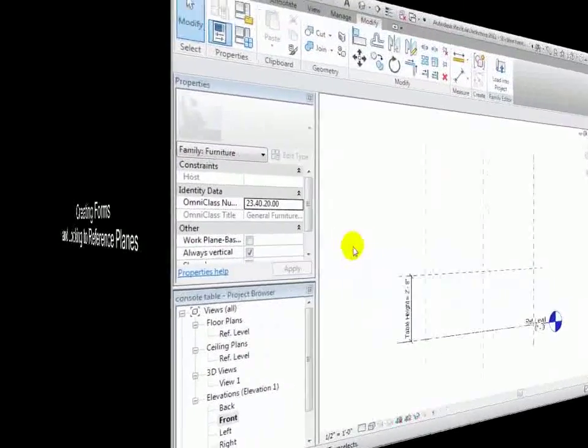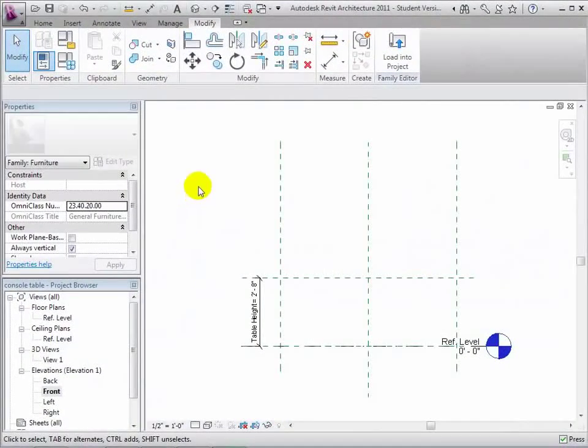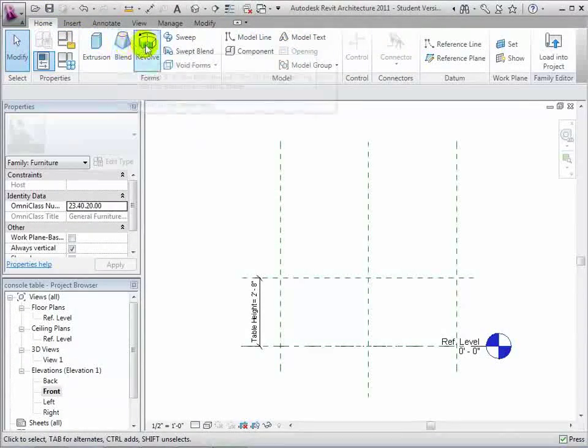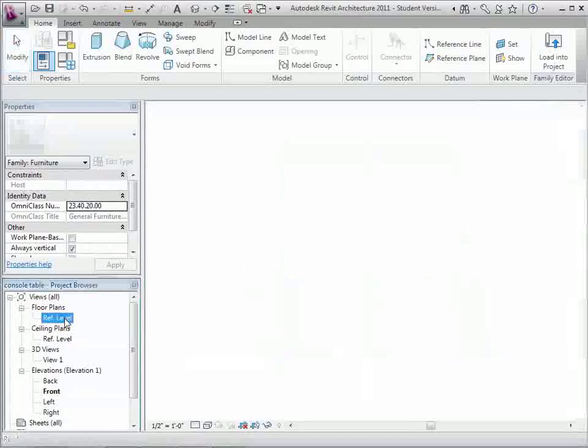We can add solid forms or void forms, and use any of the form generation methods, extrusion, blend, revolve, sweep, or swept blend, to define these forms. To make these forms dynamic and resizable, we will use our reference planes to define key aspects of their geometry. That way, when a reference plane is moved, the forms will be resized too. Let's see how that works.